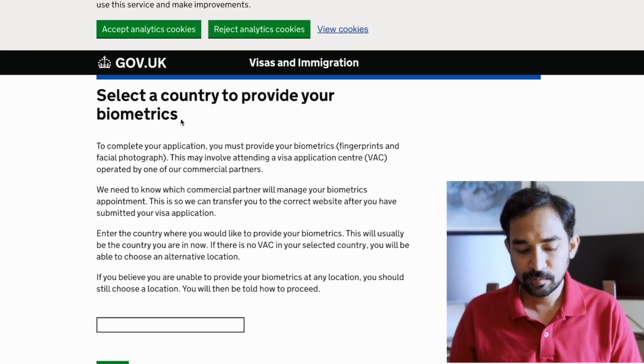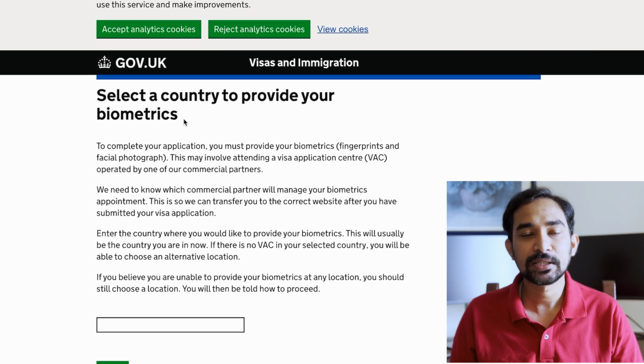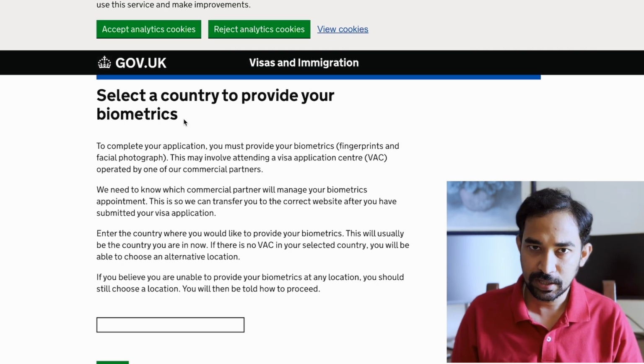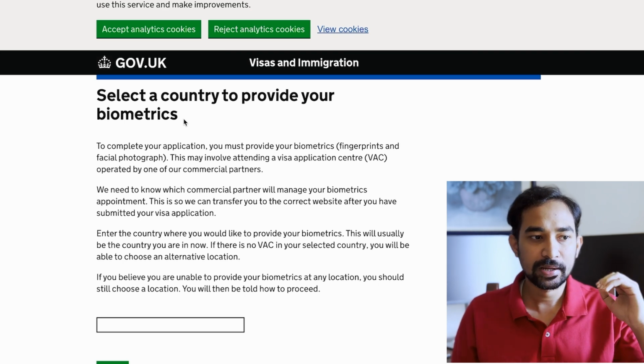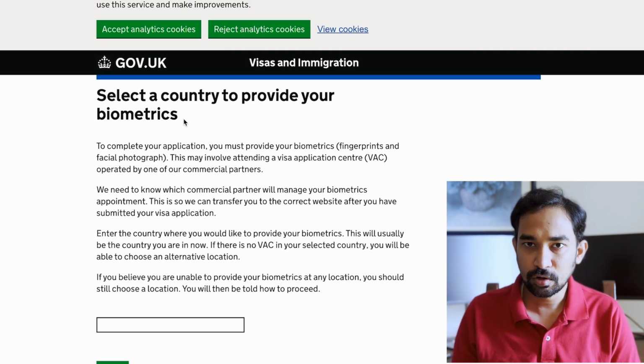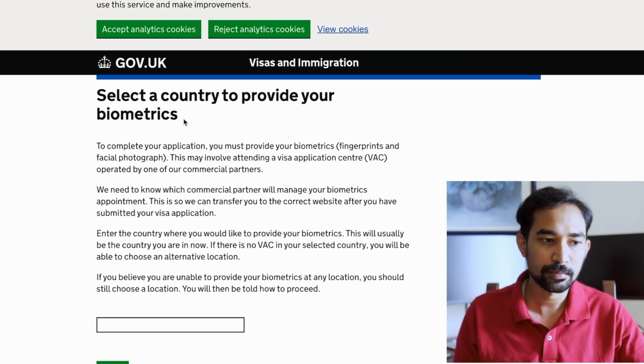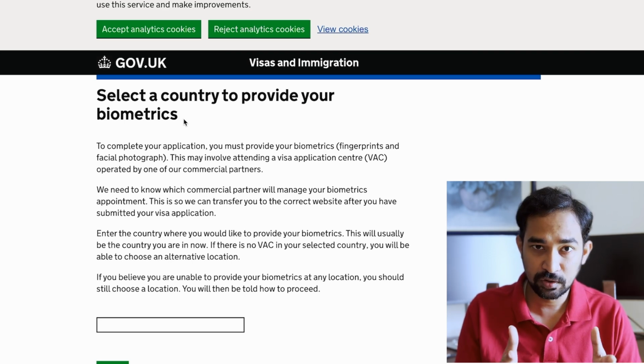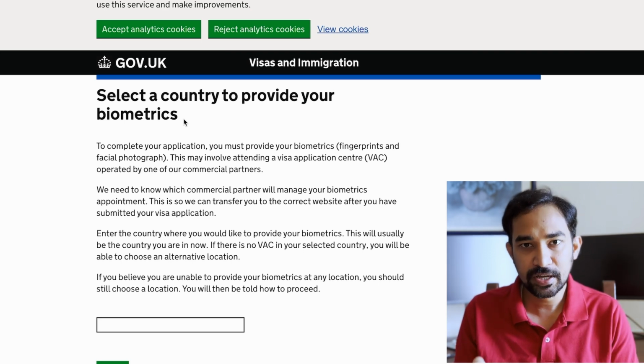Now this part is about biometrics. Biometrics is basically, once you fill your UK visa application form, you need to go and get your photo taken. You need to get your fingerprints done. This is what is called biometrics. So for this you need to go to some place. This is usually the visa application center operated by, if you're talking about India, VFS.